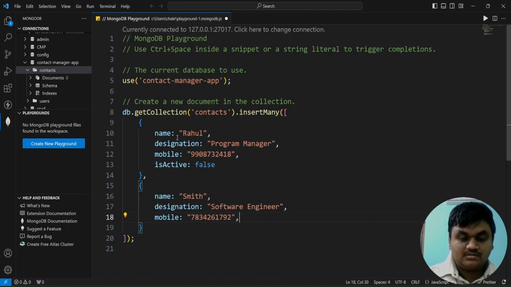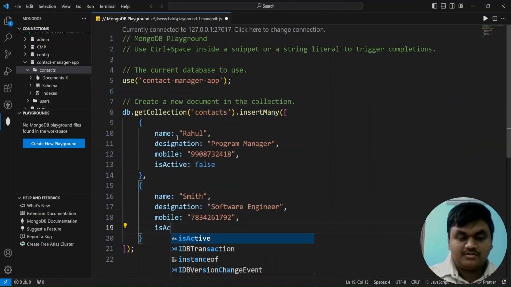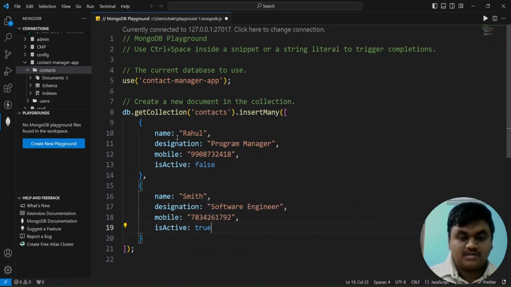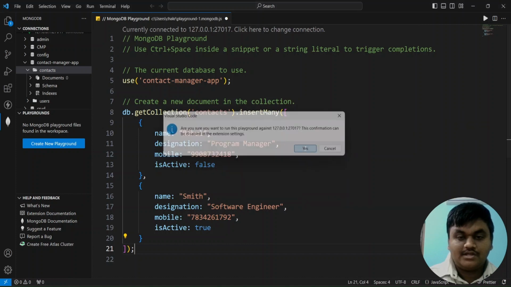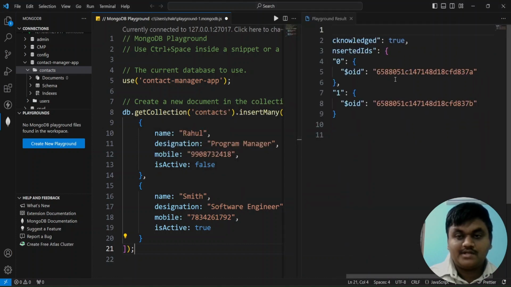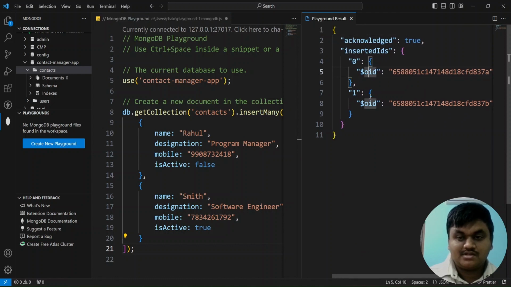78241670. And this is active, true. Give like this. After giving the two documents, come to the play button, click on it, and click confirm. See, documents are inserted, and the inserted IDs are like this, 0 and 1.